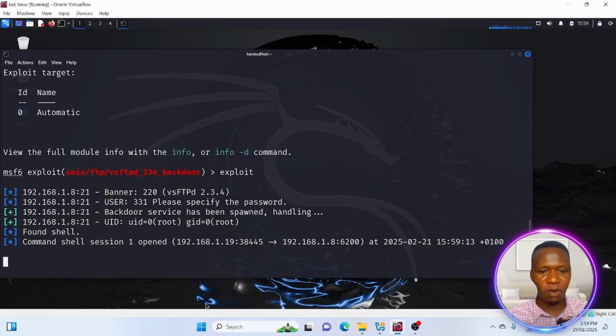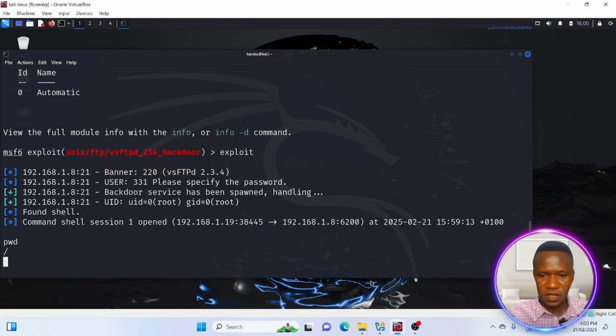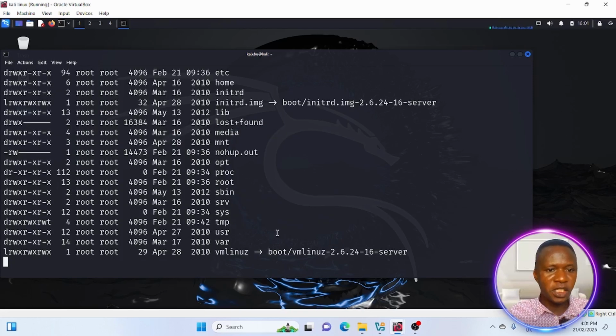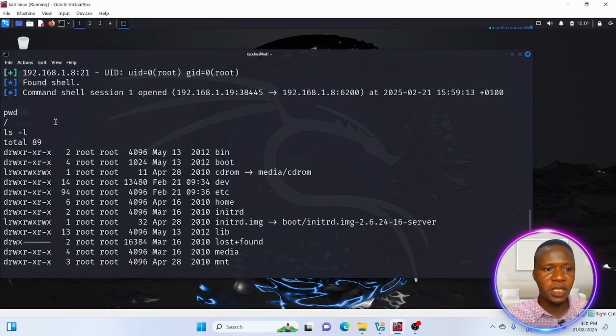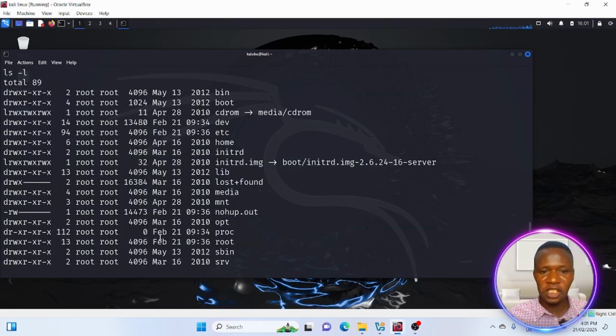So let's go ahead and confirm whether we are in the system or not. We are going to print our working directory by saying pwd and hit enter. That shows that we are in the root directory. Then we are going to list all the directories and all the files. So we say ls -l and hit enter. Now these are all the directories and all the files that are inside this system.